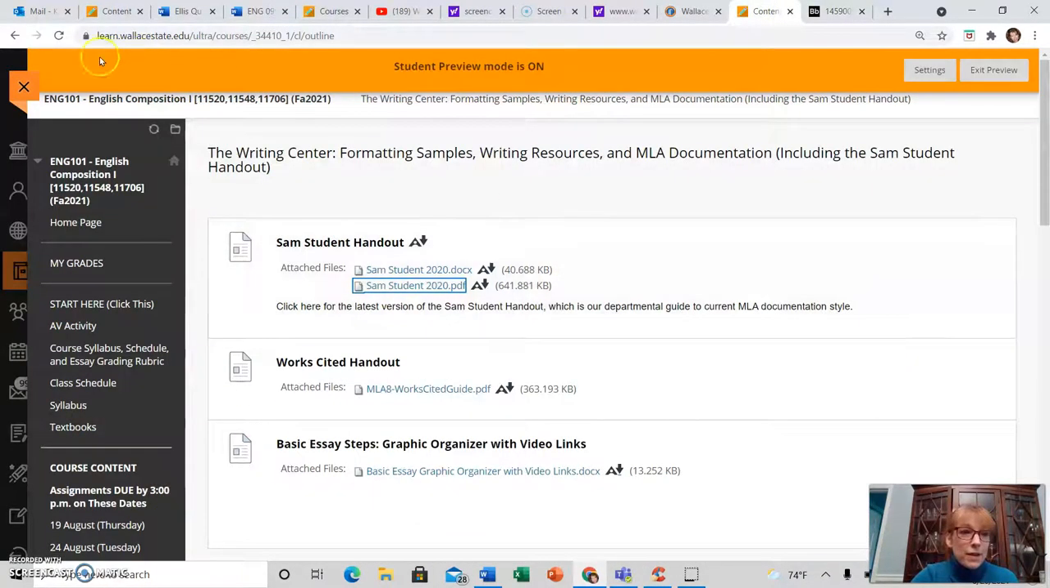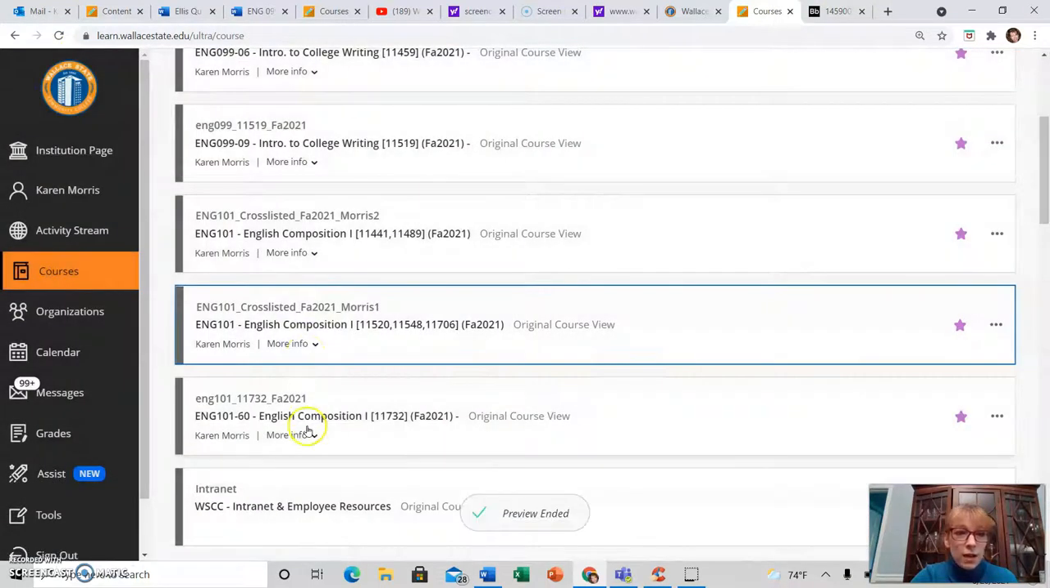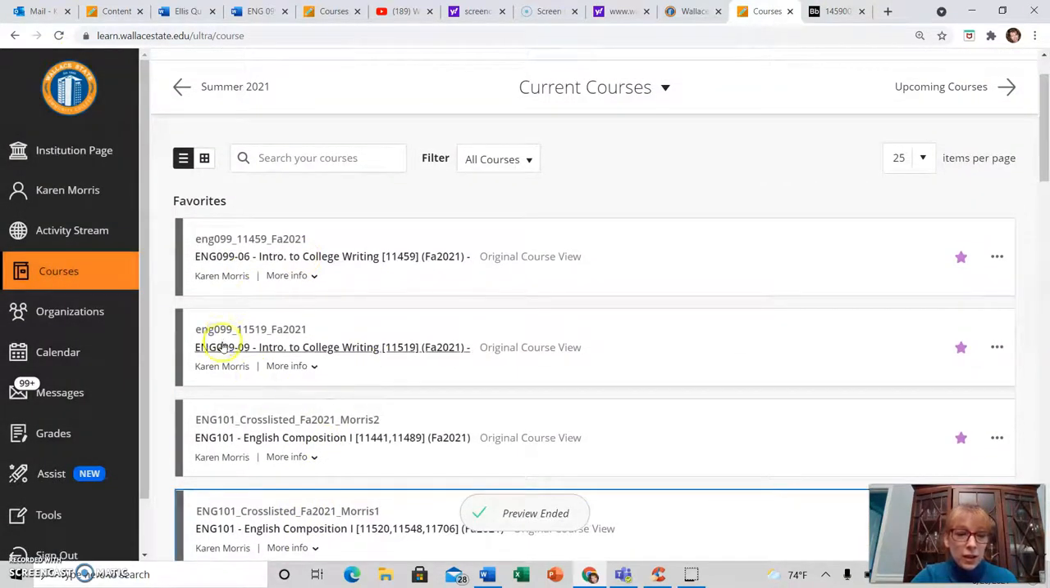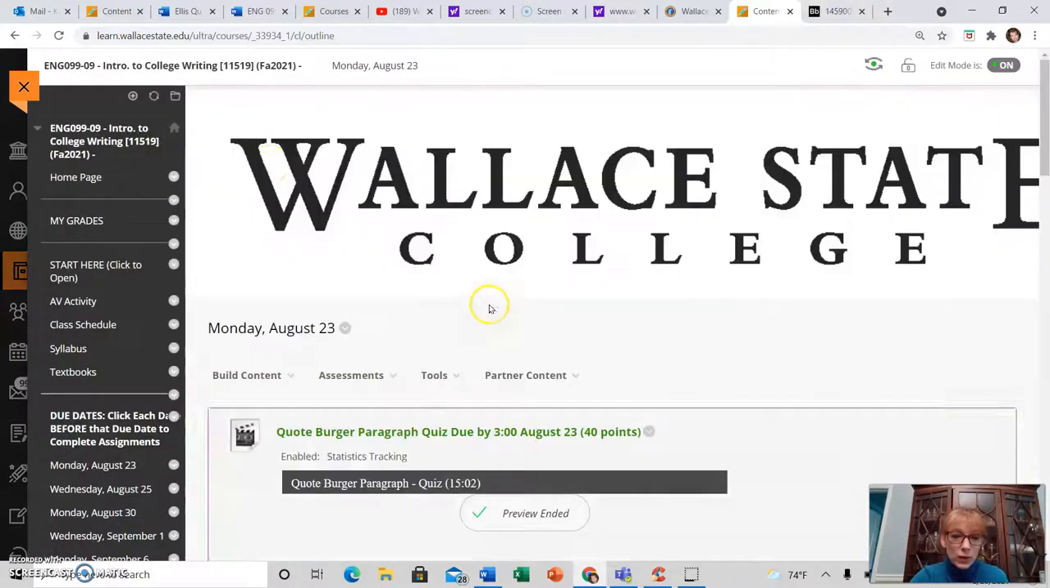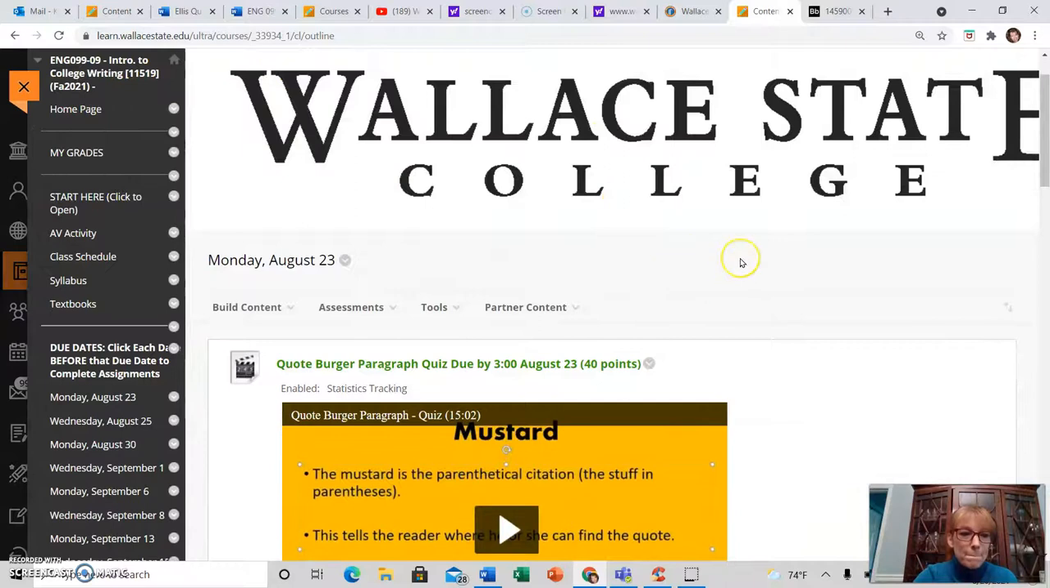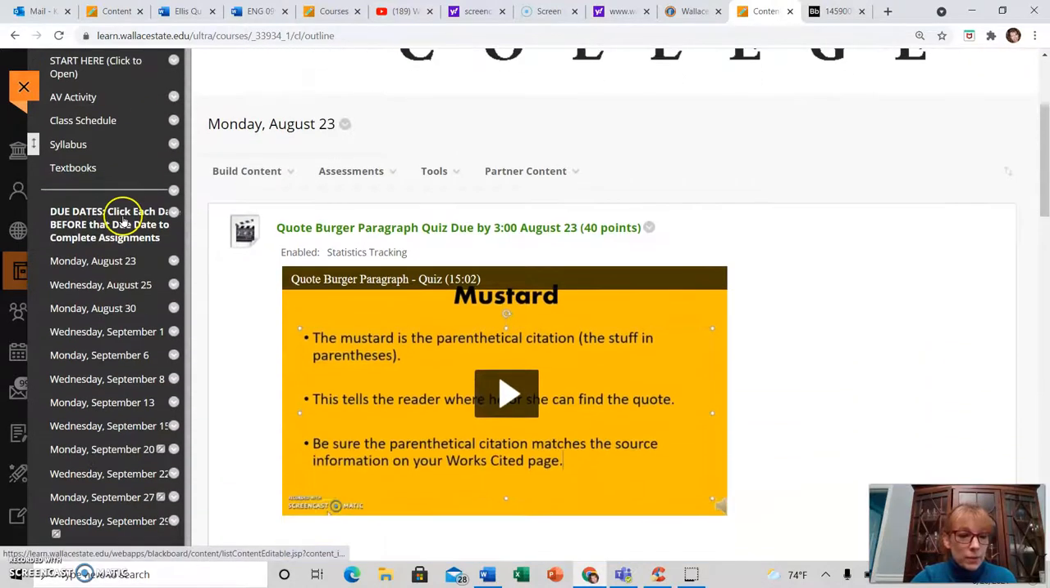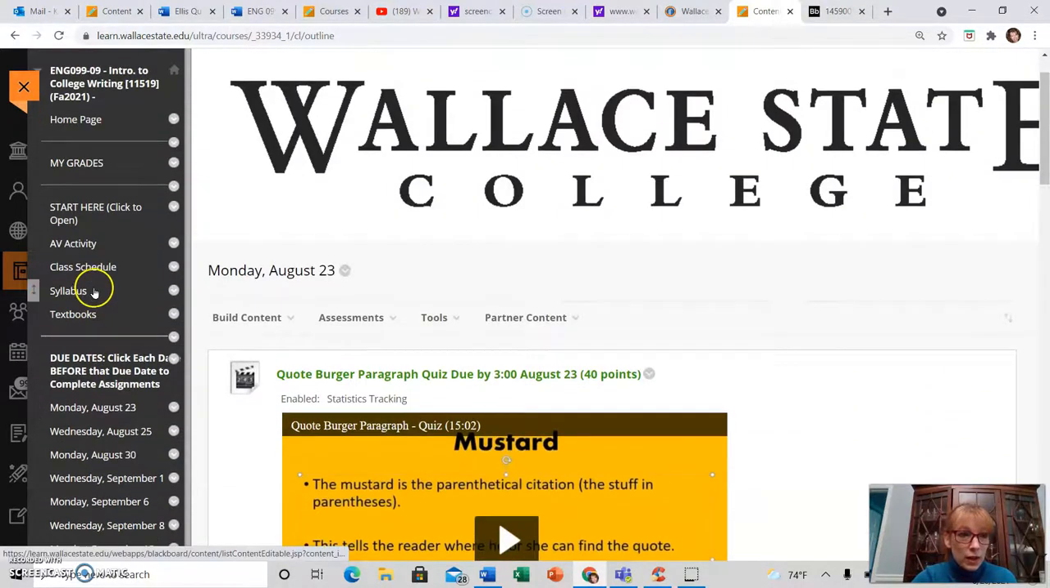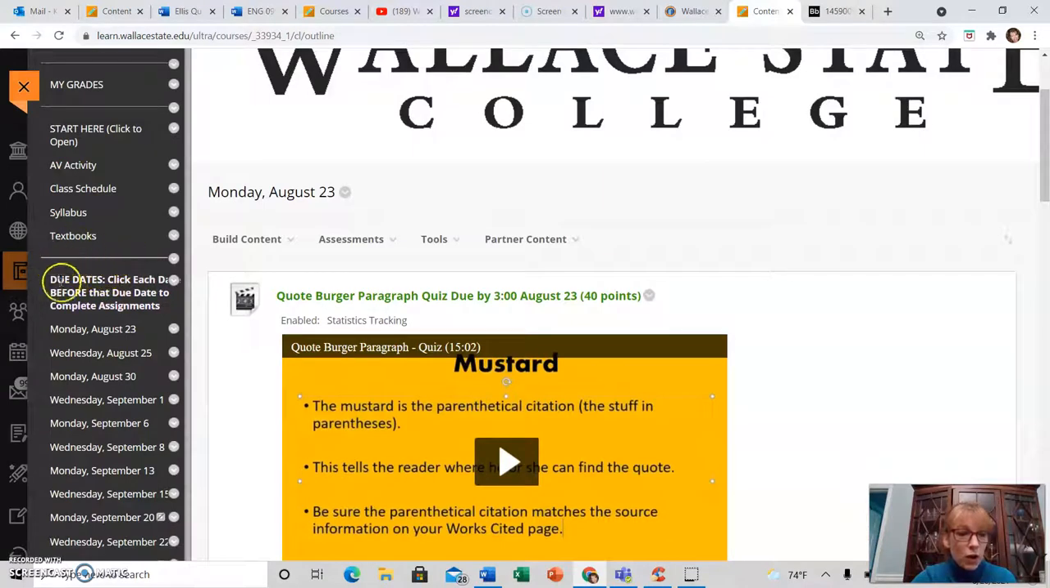All right. If you are taking the 099 component as well, you have a separate class for that. So most of you in this class are in English 101 only. There are some students who are also in English 099. So if you are, you have a separate page for that, and your due dates for assignments are on Mondays and Wednesdays for the 099 component.